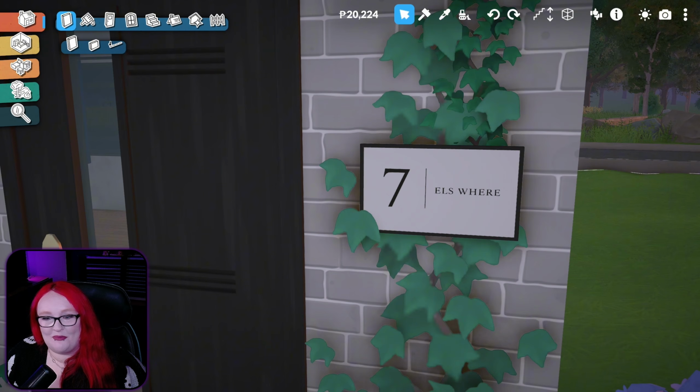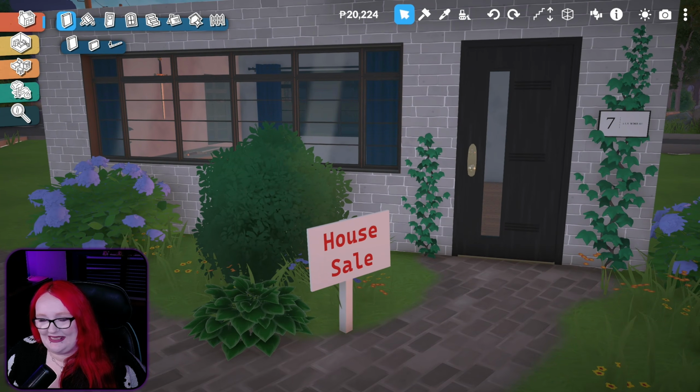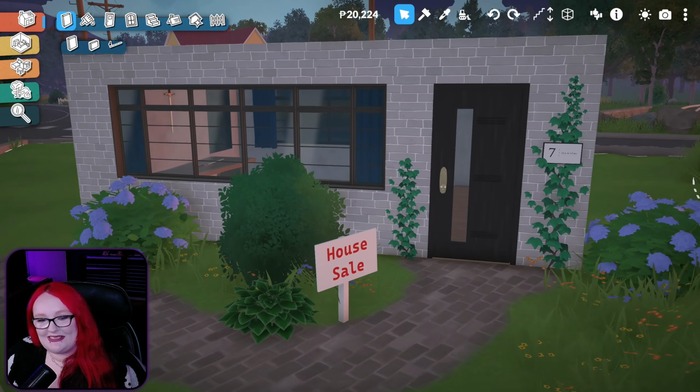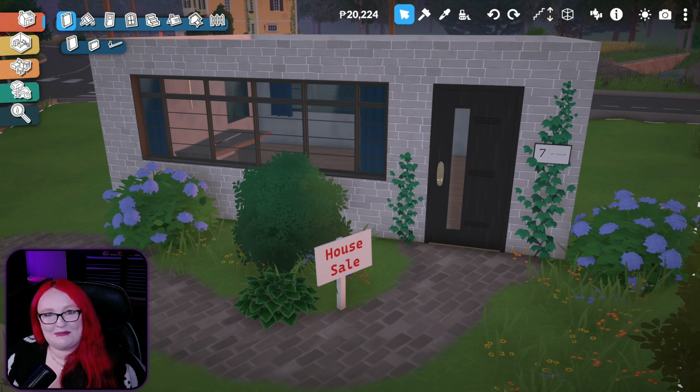But there's loads of different things you can add. You could get really creative with all of these signs, such as a door plaque, or you could even make a house sale sign. Honestly, your imagination is the only thing that's holding you back. So have a go and see where you can put all of these amazing paintings.